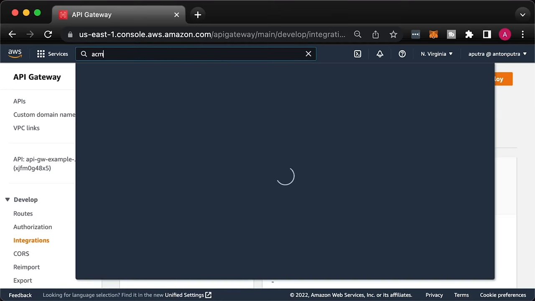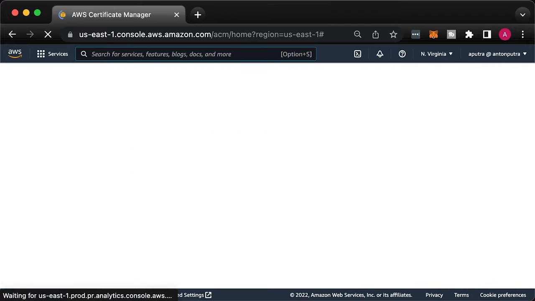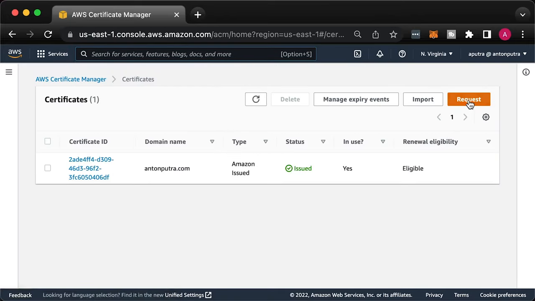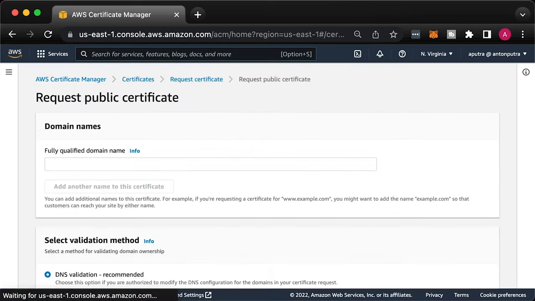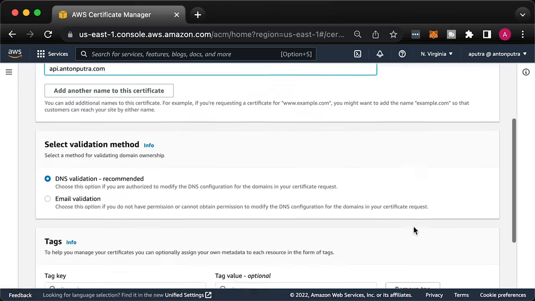For this example, let's also create a custom domain for our API gateway. First, we need to request a public certificate to secure API gateway with TLS. You can use domain name that is hosted outside of AWS and route 53 and create a CNAME record. For this example, I will use my existing route 53 public hosted zone AntonPutra.com. Specify the fully qualified domain name and keep DNS validation.